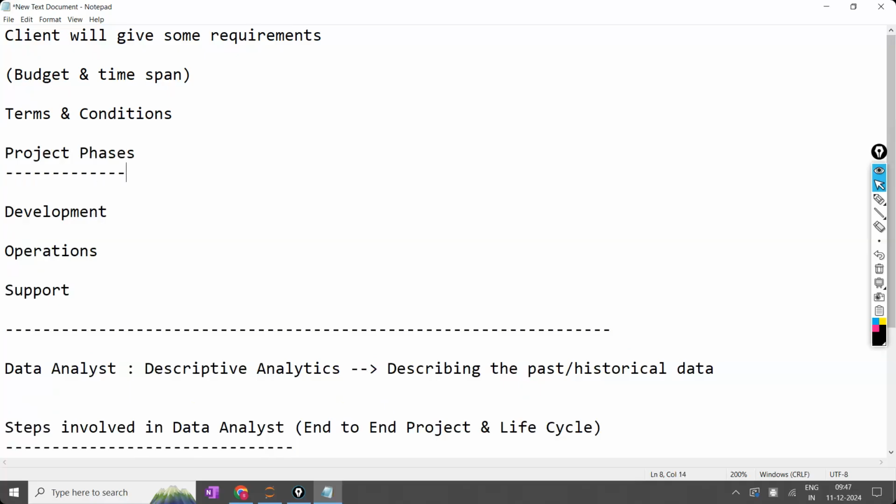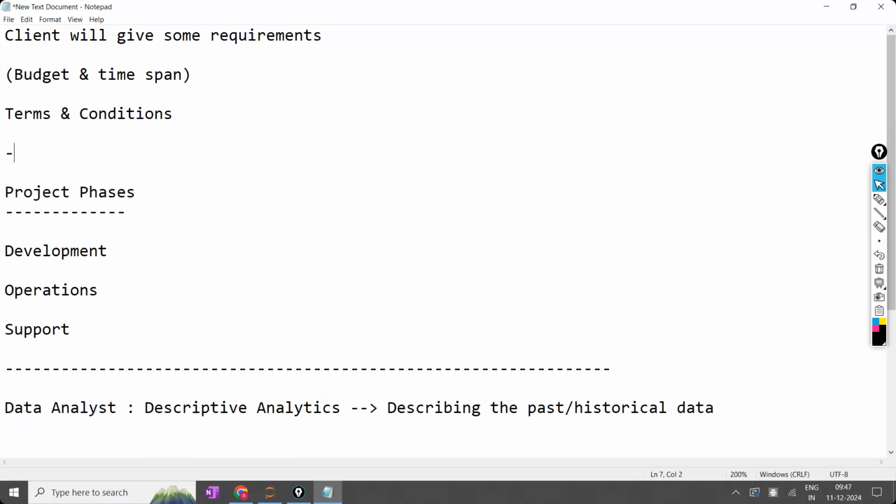So first, development will be completed. Only after development is completed will you get the operation phase. You can't directly start with operation. Someone has to develop the project, and you have to work on that project with the latest data.